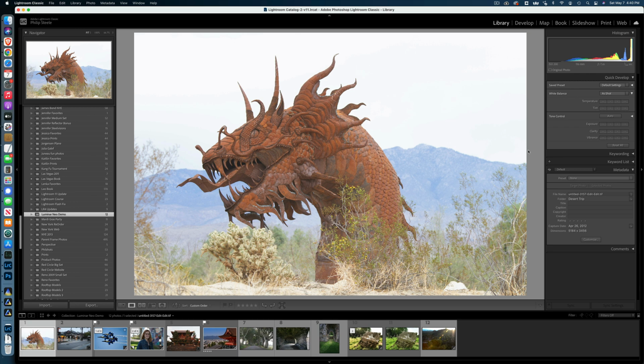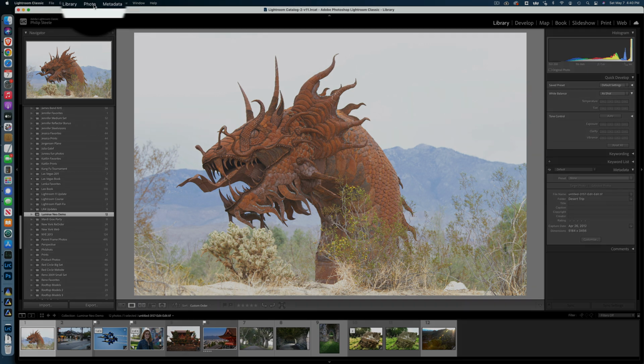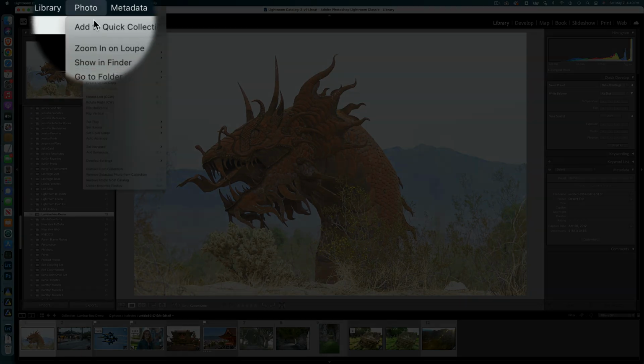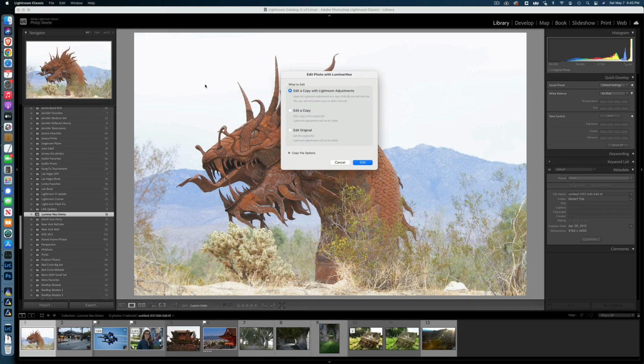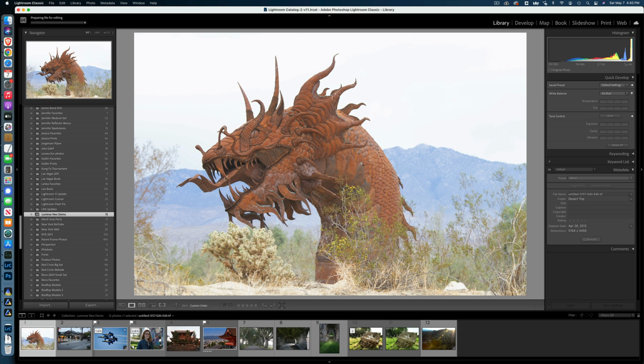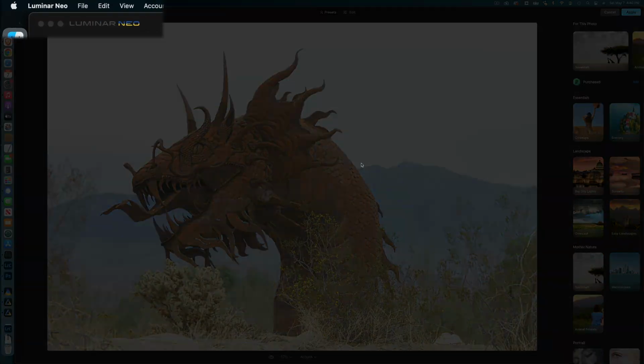I just hop out, I do some work in Neo, and then that work is brought back into Lightroom or Photoshop automatically. So I'm here in Lightroom, I've got the photo I want selected, this weird dragon that I shot out in the desert in Southern California. I want to edit it in Luminar. All I do is go to Photo, Edit in, Luminar Neo. And I'm not sure if I made any adjustments to this, so I'll just say yes, edit a copy with Lightroom adjustments. And it opens up in Luminar Neo.